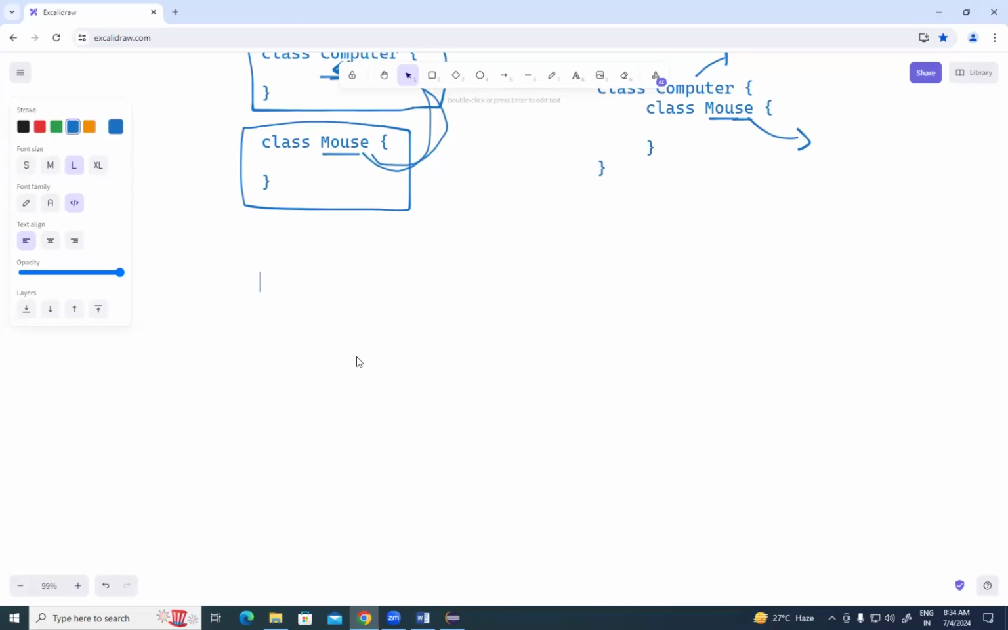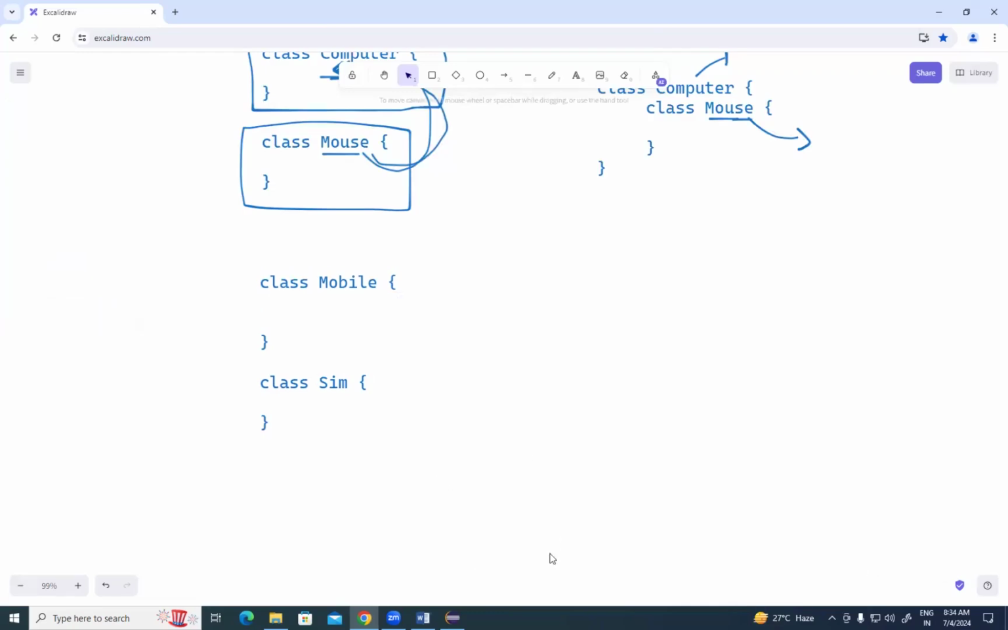Guys, next example. Please understand me. Class Mobile. Class Sim. I have two classes. Could you tell me what are my two classes here? Mobile is one class. Sim is also another class. Suppose two classes are there. You know that, guys, a sim cannot work independently without a mobile.